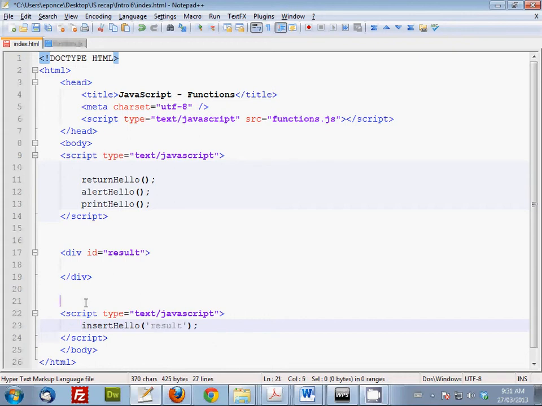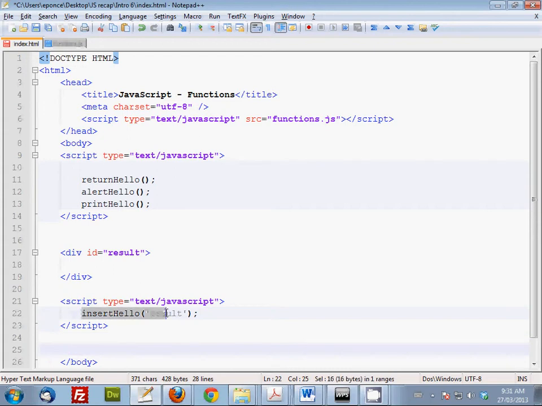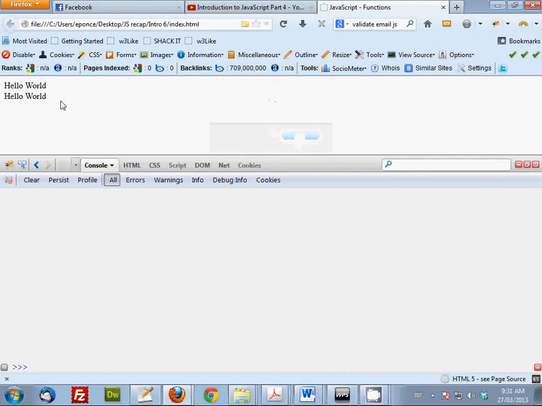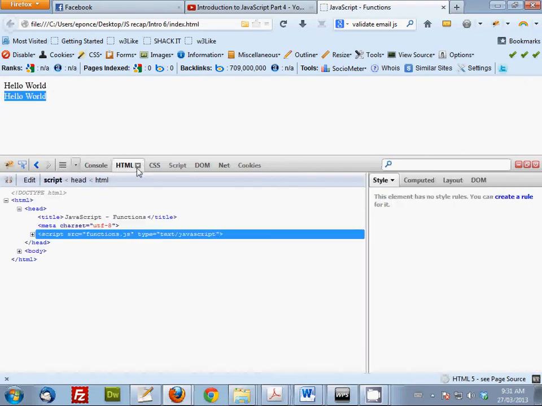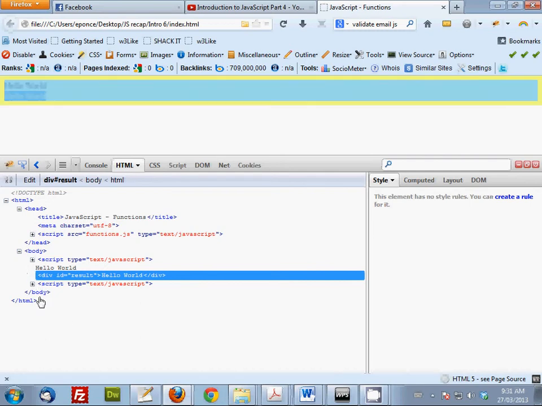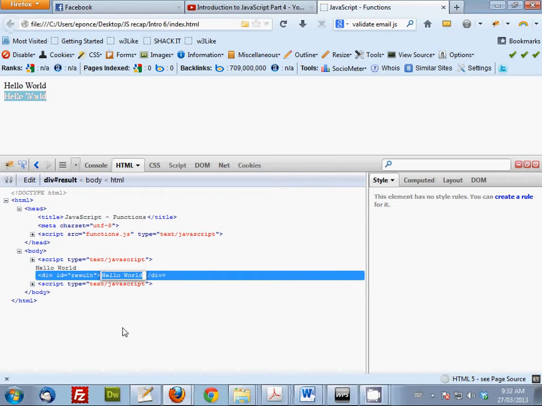Then at this point, at line 22, the ID result is already loaded in the DOM, document object model, and I can now interact with it. So there you go. Hello world, hello world. If I inspect this element inside the division result, there is hello world, right? So it inserted inside the result hello world.